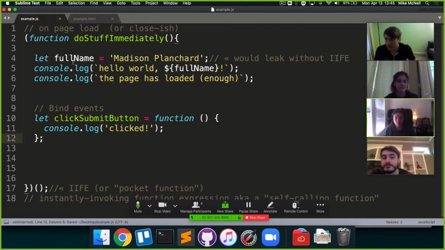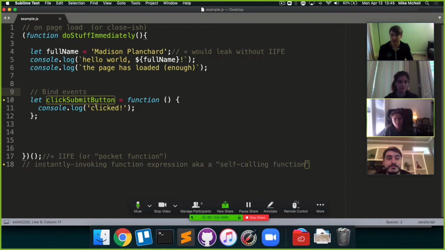So this function is doing absolutely nothing right now. You can see it's lighting up as yellow. The reason it's lighting up as yellow is because it is not used anywhere. So I hover over it and I can see in the little gray tray at the bottom of my screen it says click submit button is assigned a value but never used. And that's because we're never actually calling this function.